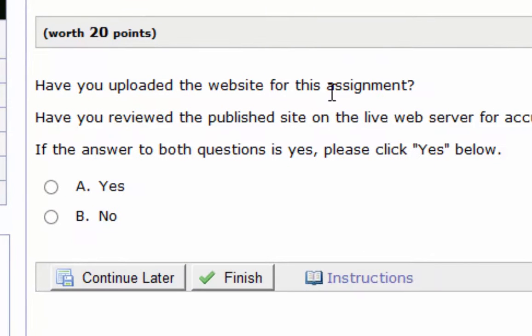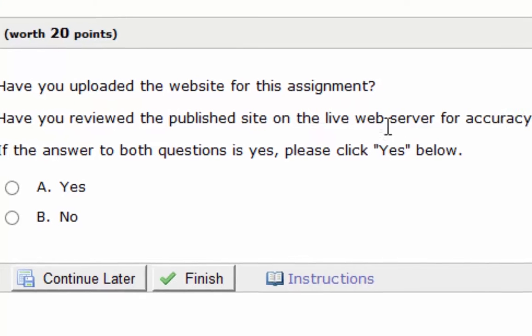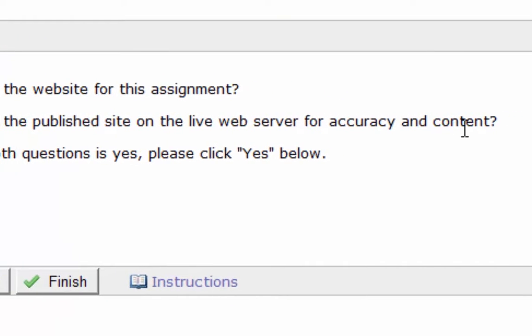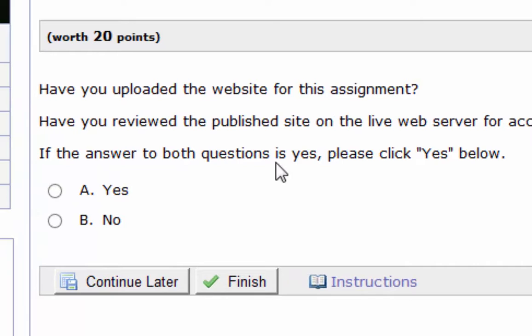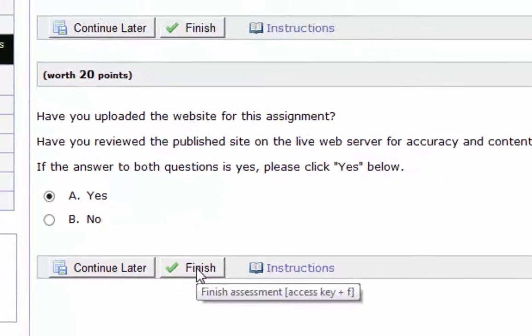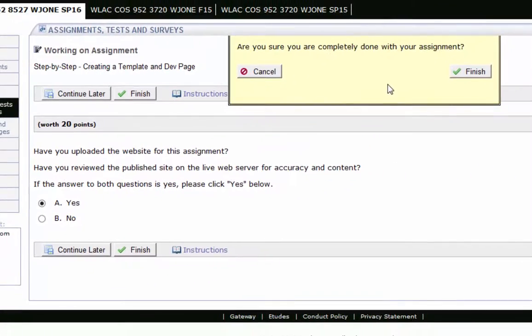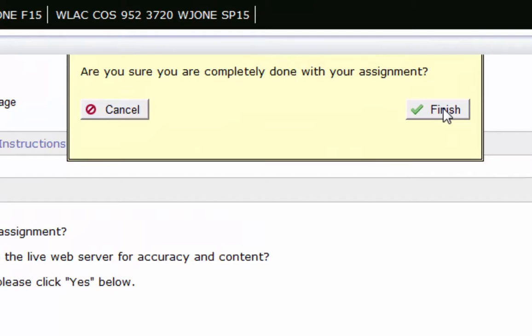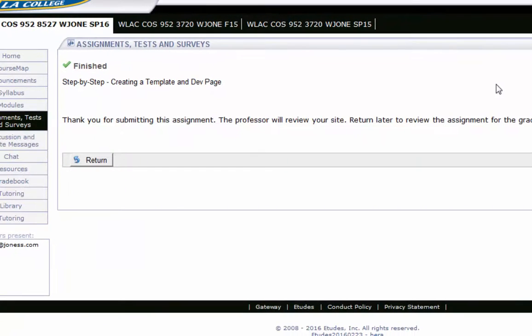Have you uploaded the website for this assignment? Yes. Have you reviewed the published website on the web server for accuracy and content? Yes. If the answer to both questions is yes, please click Yes below. So we click on Yes, and then we click on Finish. Are you sure you are completely done with your assignment? And we say Finish. And it says, thank you for submitting this assignment. The professor will review your site. And then you can click Return.